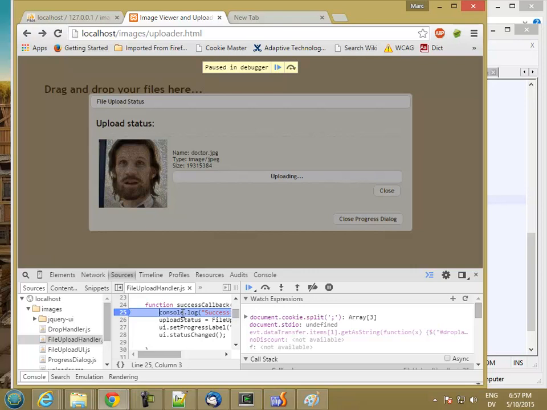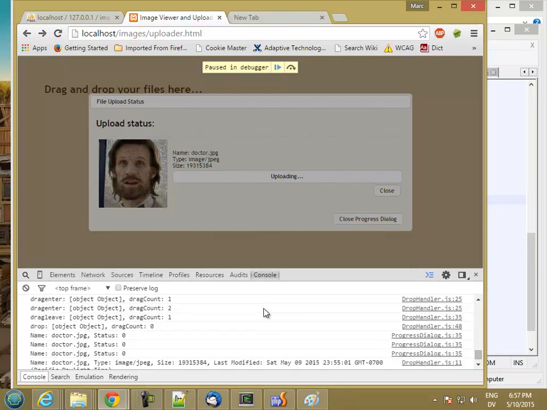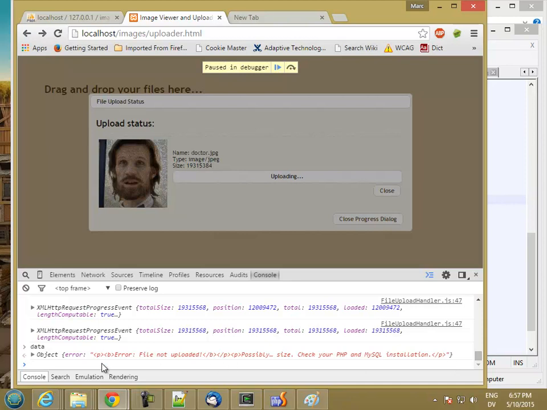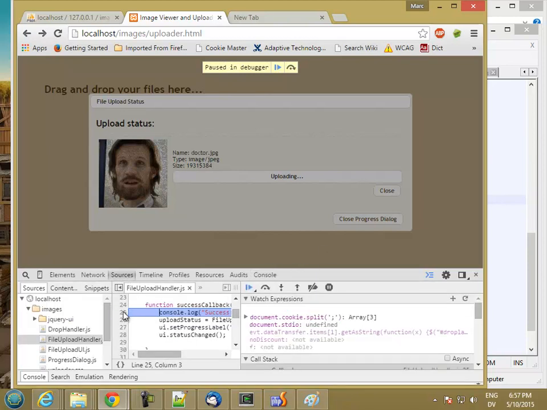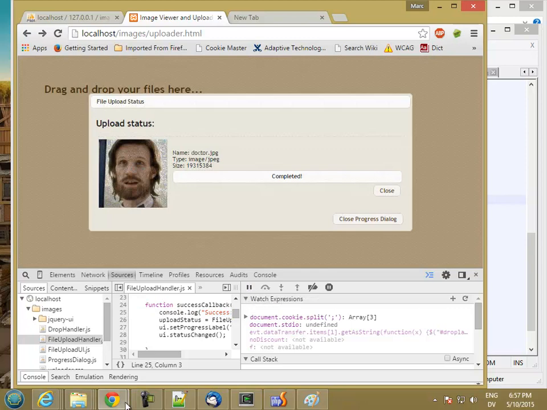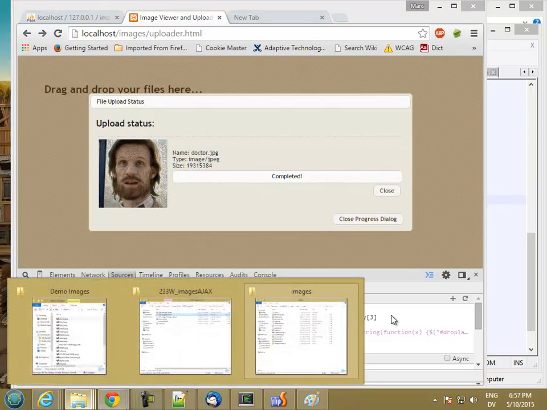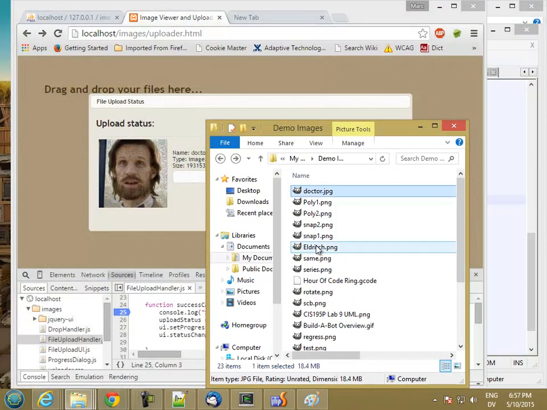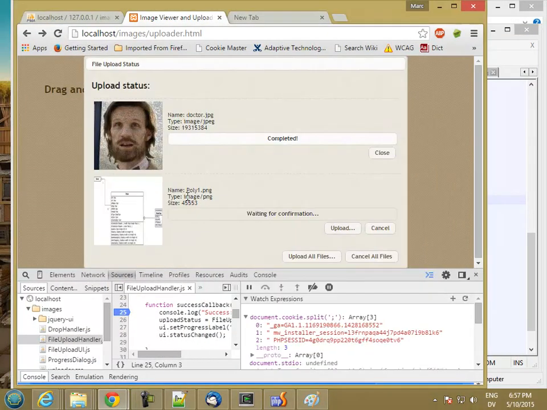And here's my callback. And if I look at the data variable, you'll see that it's actually an object with an error property, and there's a piece of text here. Now, that's not what I usually get with a successful upload. So let's see what I get with a successful upload. So we put the breakpoint back in here, and let me upload one that is smaller than the limit.